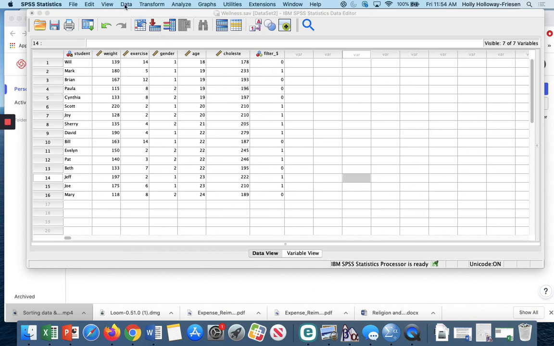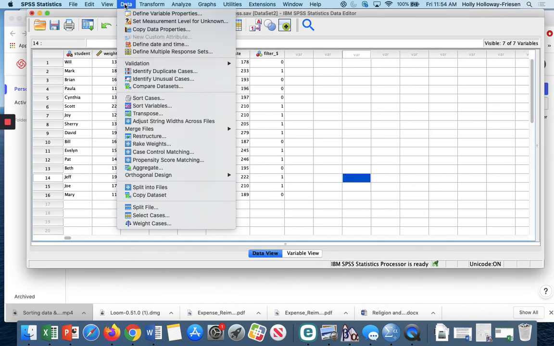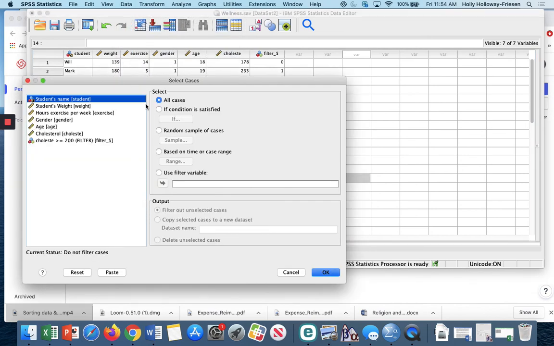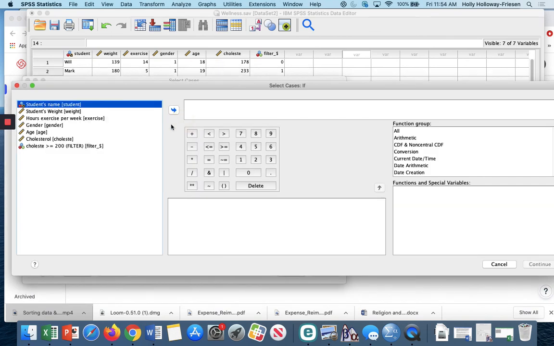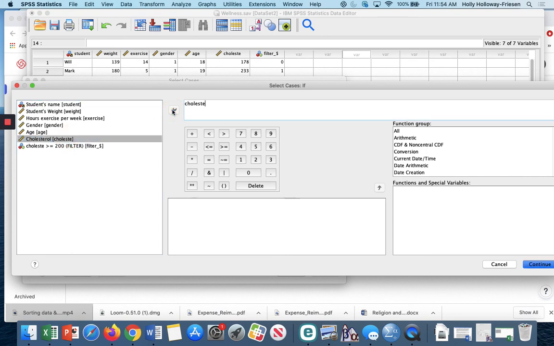The way you do that is you click Data, go down to Select Cases, and click If Condition is Satisfied, then click the If. Now you'll see all your variables here on the left. I'd like to see students that have high cholesterol. I'm going to drag over their cholesterol levels, and in my data set, their cholesterol levels range from about 150 to 250.